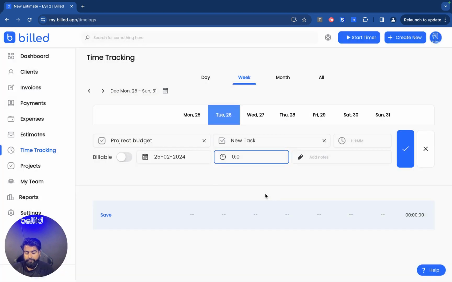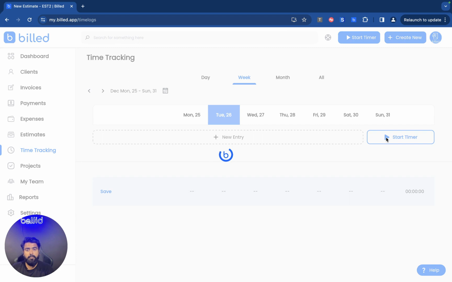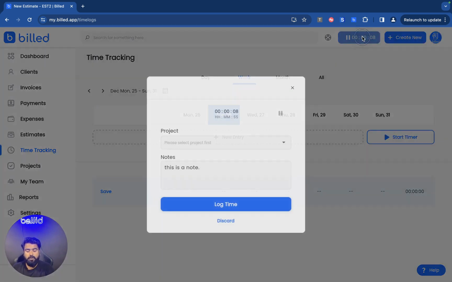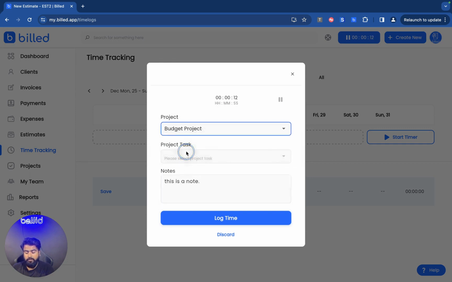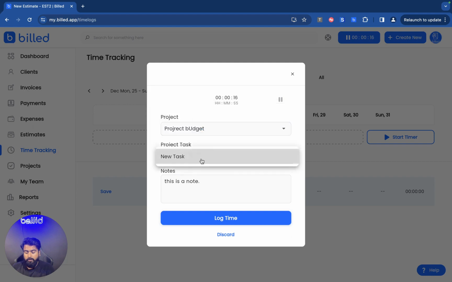And once you are done, click on this button to save this time entry, or you can click on start timer button to start the timer when you are working on something, and the timer will start showing here in the top bar. And once you are done for the task, you can click on this button and select the project and tasks to log this time.